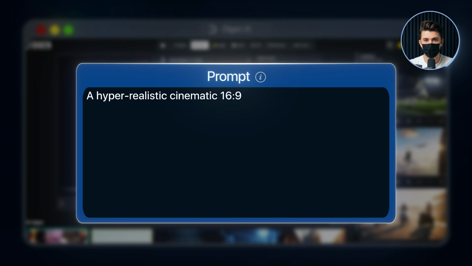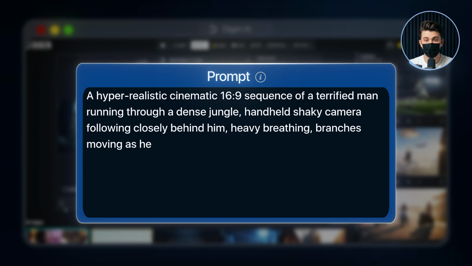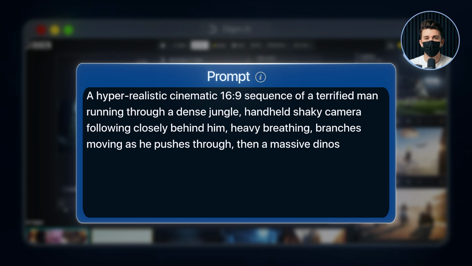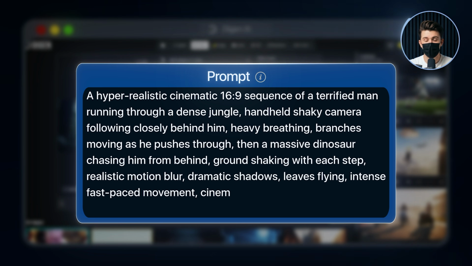A hyper-realistic cinematic 16:9 sequence of a terrified man running through a dense jungle. Handheld shaky camera following closely behind him. Heavy breathing, branches moving as he pushes through. Then, a massive dinosaur chasing him from behind. Ground shaking with each step. Realistic motion blur. Dramatic shadows. Leaves flying. Intense fast-paced movement. Cinematic lighting. Ultra-realistic. 4K quality. 16:9. Let's generate, and here's the result.